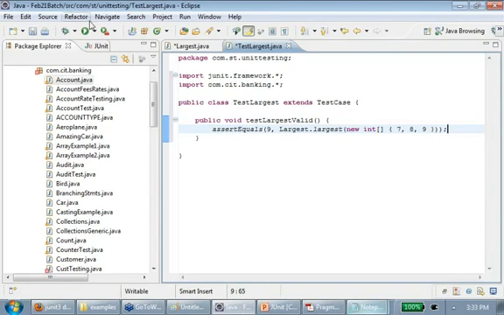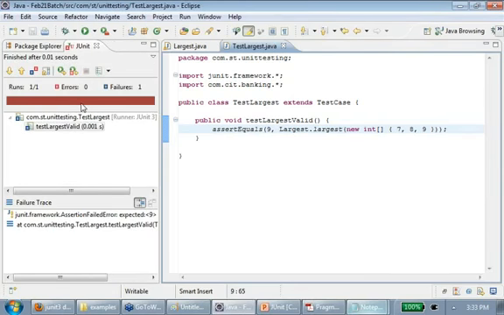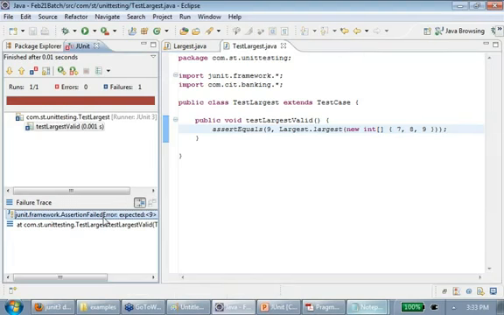Let's see. Let's run this. Go and run like a Java program. And it will open this UI. Oh, hold on. See? This will open this UI. And it said red. What does red mean? Fail. See? Assertion failed error.